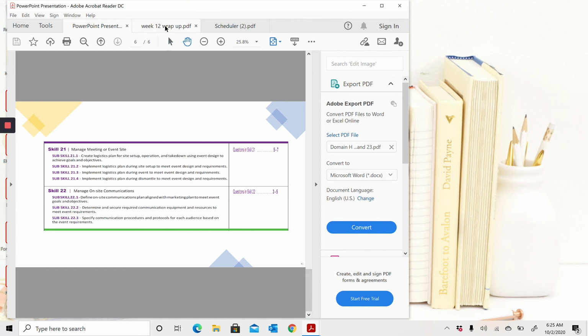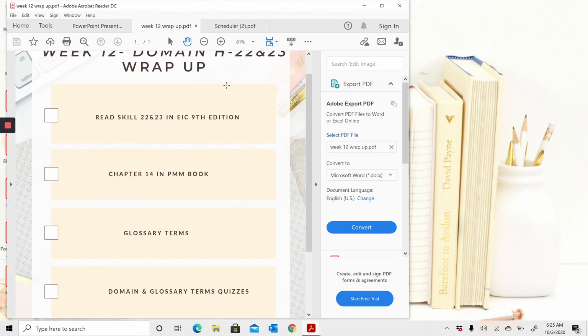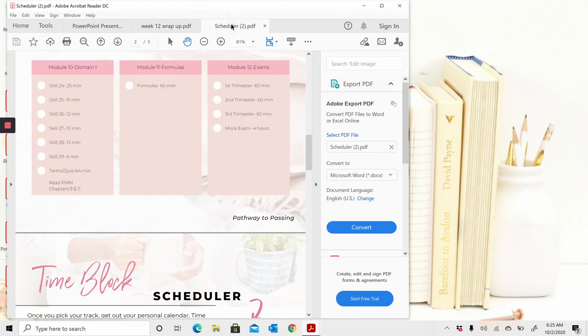So, all right, we're wrapping up site management, and we did 22 and 23, and then we read 14 in our PMM book, and there were quite a few glossary terms, so make sure that you gave some extra time to that and focused on your terms, and then doing the quizzes and glossary, and then time block next week, which is our final domain. We're into marketing. So our final domain in our 9 EIC domains. I can't even believe it.